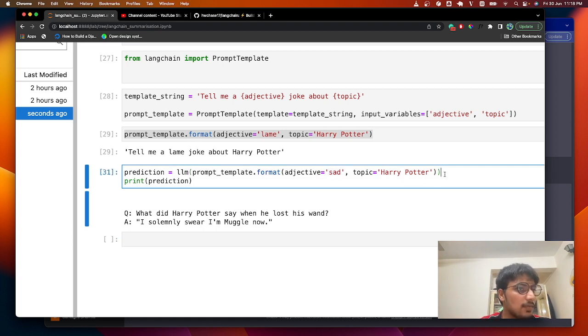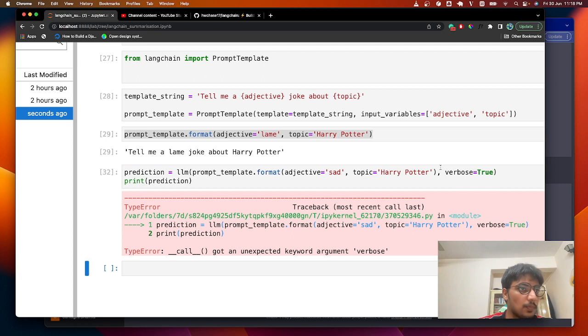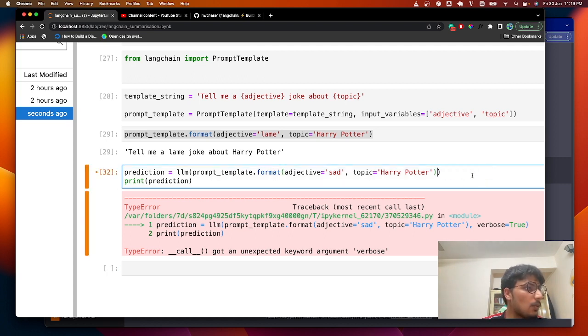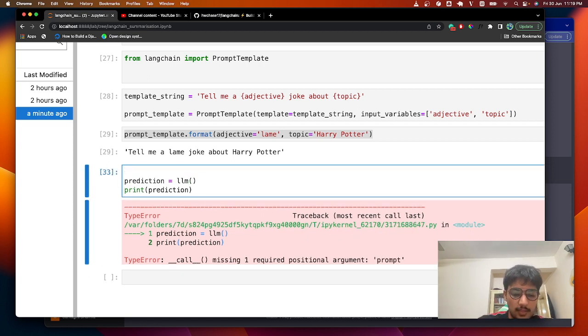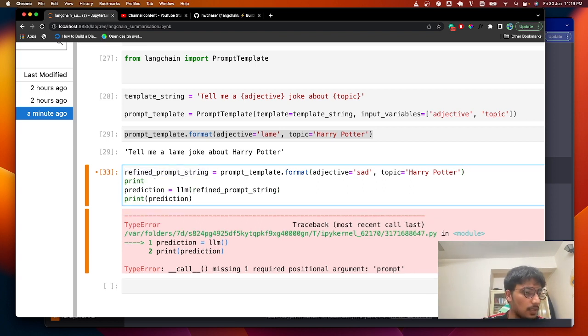And what we can do is, I think, set verbose equal to true. Let me see if this works. No, it won't. So what I'll do is put this into a new variable, refined prompt string, and let me just give this here, and also print this here. So the prompt is this one.